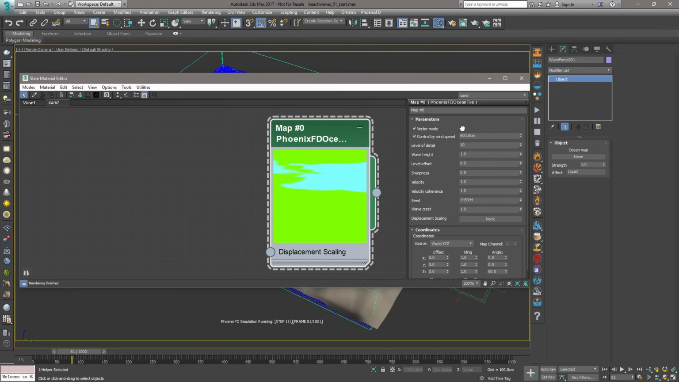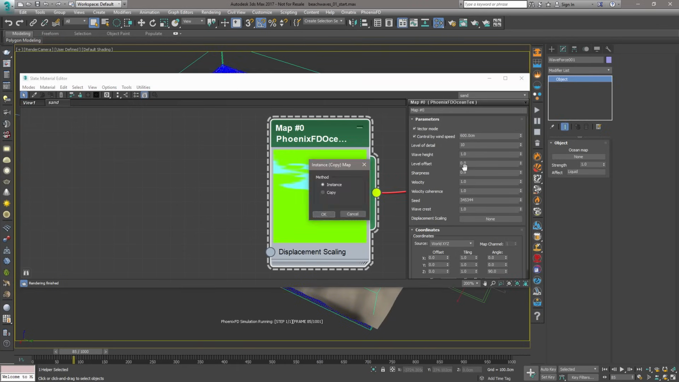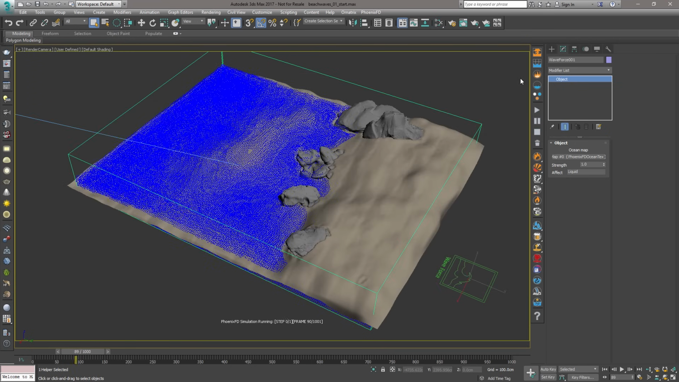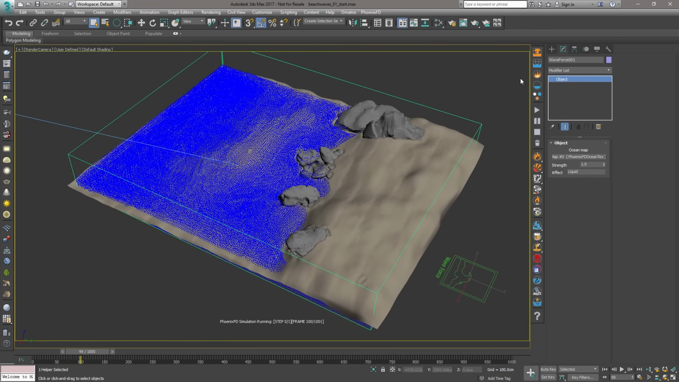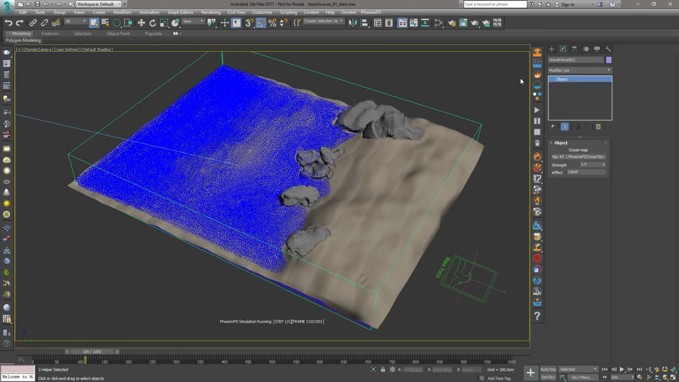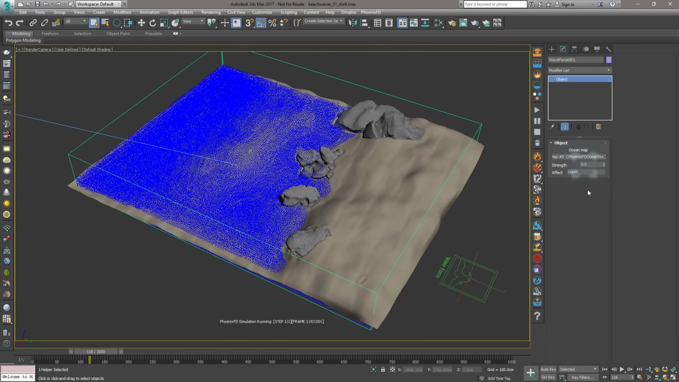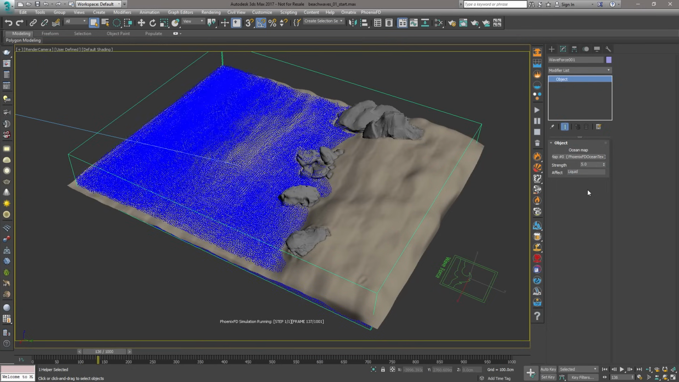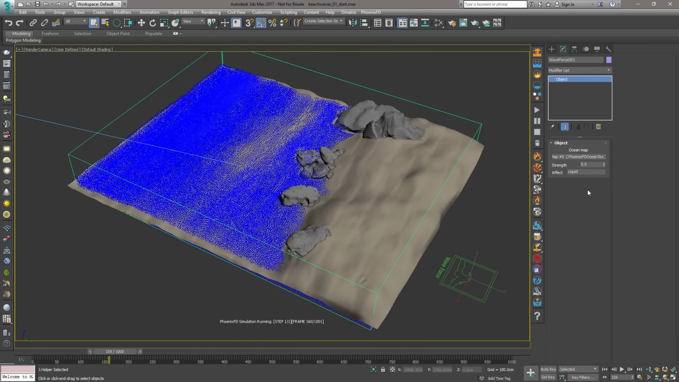I can now plug the ocean texture into the wave force helper. And I am pretty much set now. Currently, the effect is not too obvious, so I will simply increase the strength of the wave force. Now you can see that waves start to take shape.